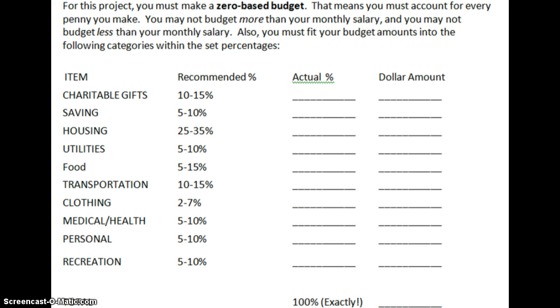And we're going to start at the top with charitable gifts. Now, you have the option to give between 10% and 15% of your income. Again, if this is not what you would do in real life, that is okay. However, giving, when your hand is open to give, you have more room to receive stuff back. So for today, you get to give some money. So you're going to choose a percentage between 10 and 15%.